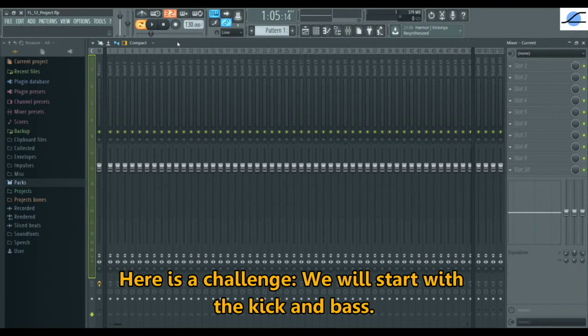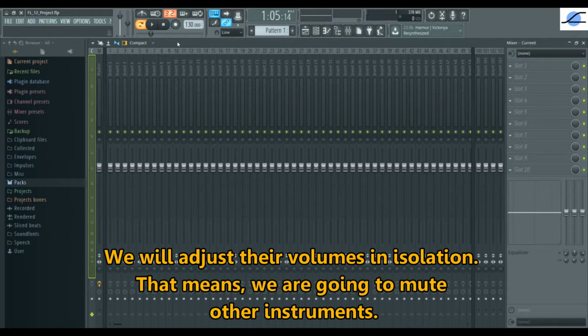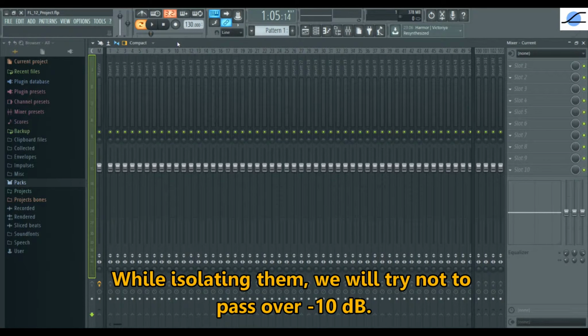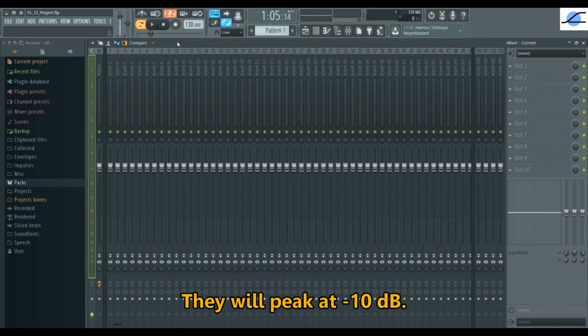Here is a challenge. We will start with the kick and bass. We will adjust their volumes in isolation. That means we are going to mute other instruments. While isolating them, we will try not to pass over -10 dB. They will peak at -10 dB.